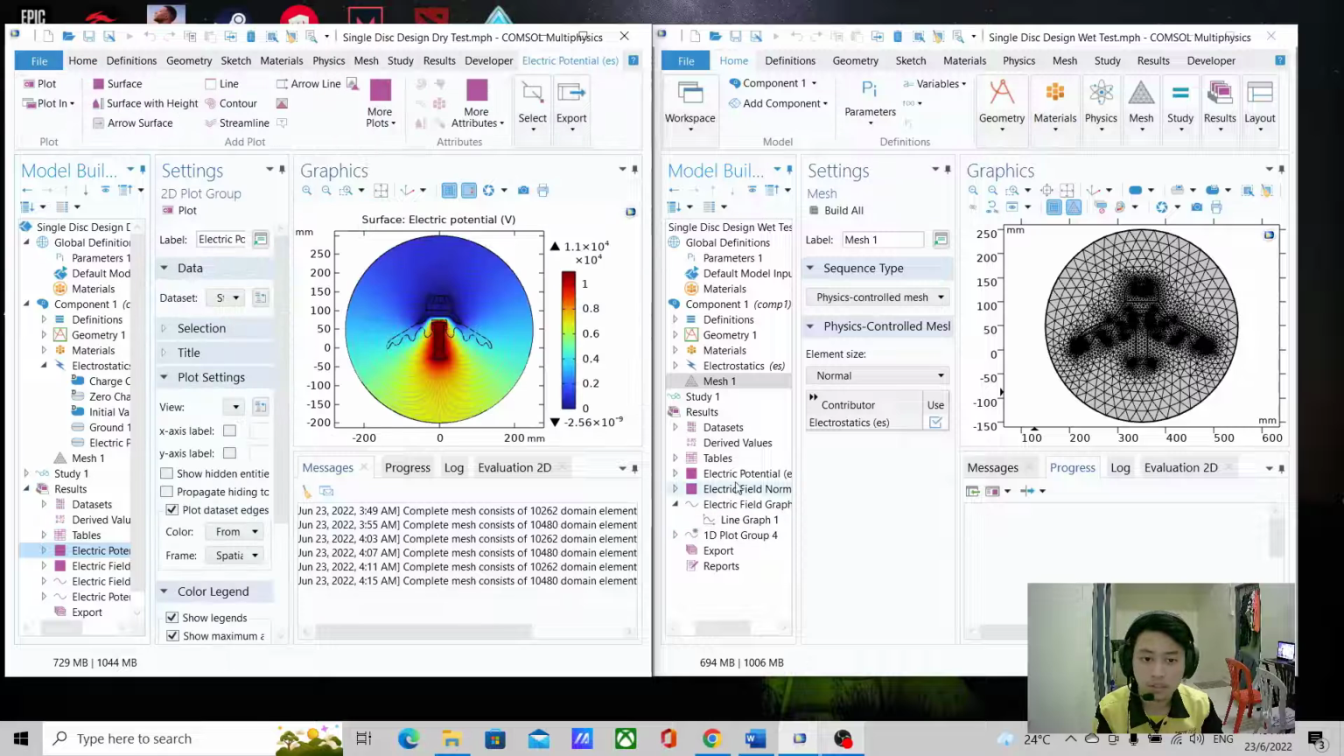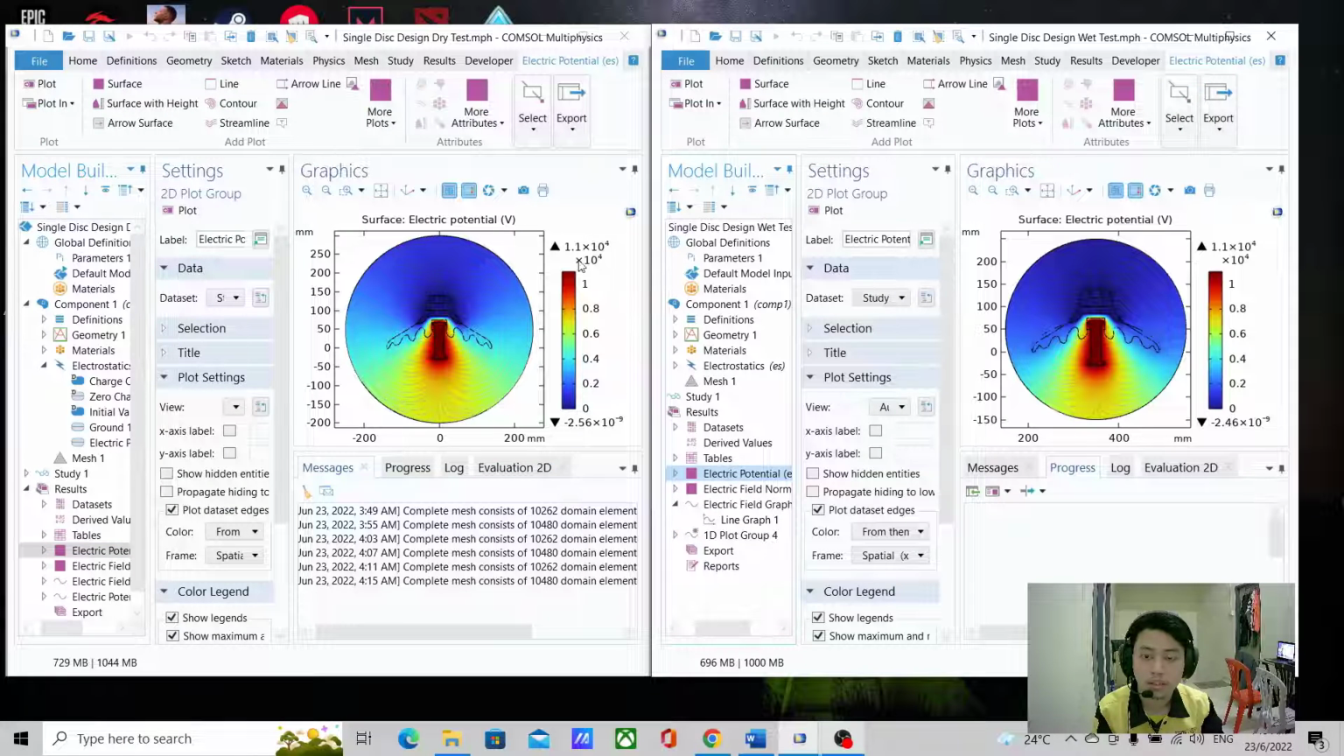Next is the electric potential. This is the color legend used to indicate the reading for the electric potential. Here we can see the color around the insulator. For the wet test, the concentration of blue is more than in the dry test, or the clean model. Here at the pin, it is the maximum value for the electric potential, and at the cap, it is the minimum value. Same goes for the contaminated model.